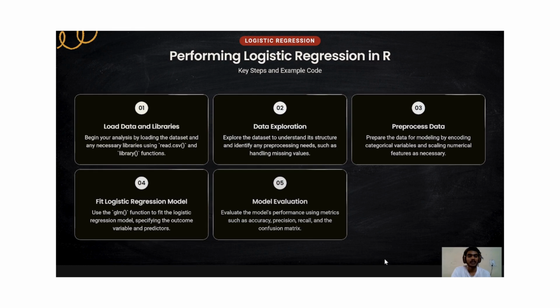Preprocess data. Prepare the data for modeling by encoding categorical variables and scaling numeric features as necessary. Fit logistic regression model. Use the glm function to fit the logistic regression model, specifying the outcome variable and predictors. Model evaluation. Evaluate the model performance using metrics such as accuracy, precision, recall, and the confusion matrix.